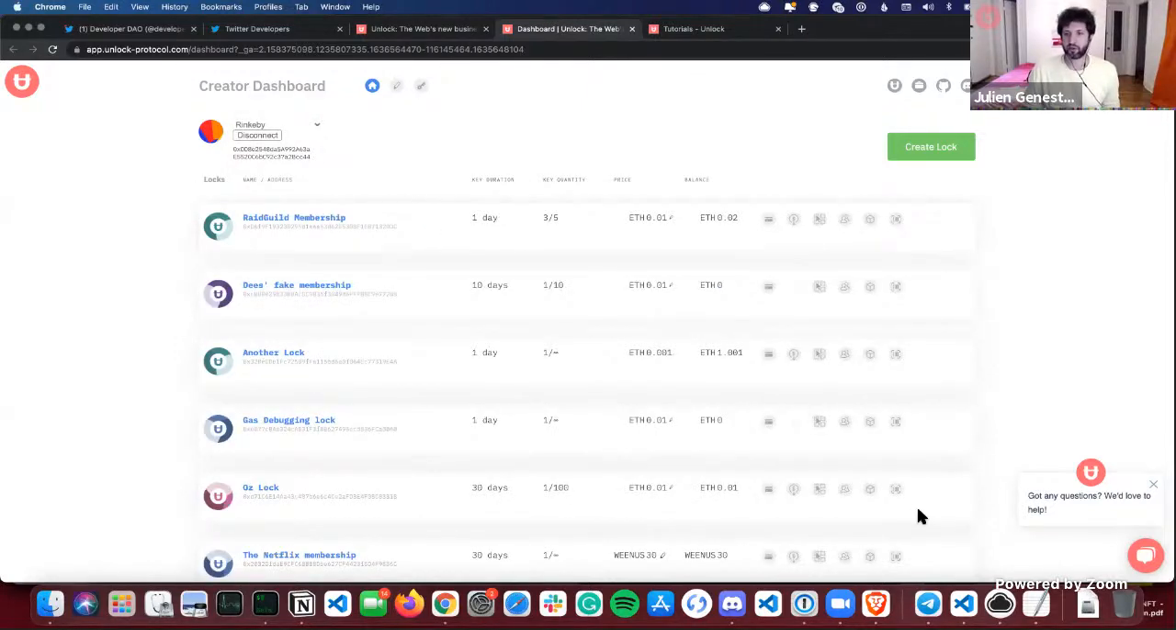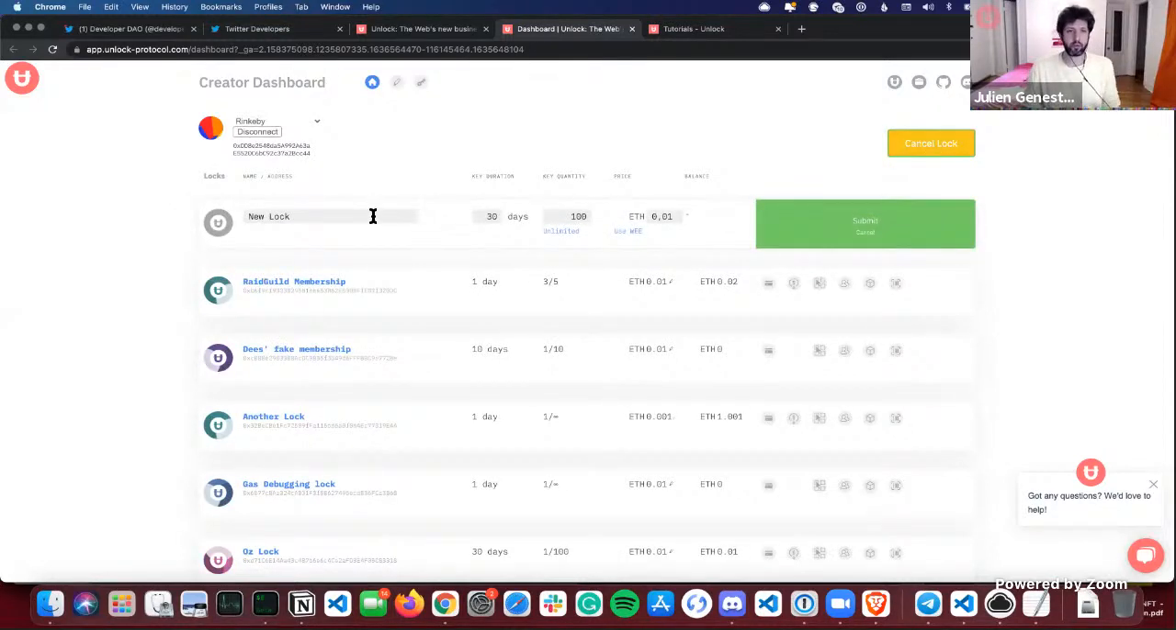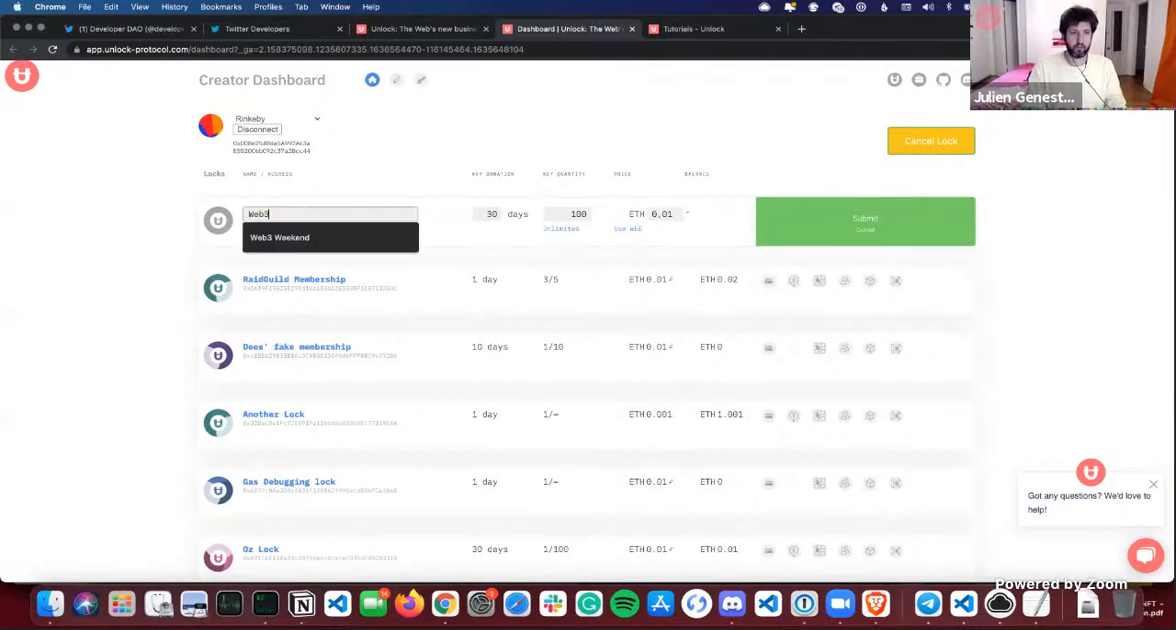By default, yours is going to be empty. I have a lot of locks, which are the smart contracts for memberships, deployed already, but yours will be empty to get started, and then you can just easily deploy your first lock. So let's do the Web3 Jam membership here. We'll just give it a name. Then the duration of each membership.